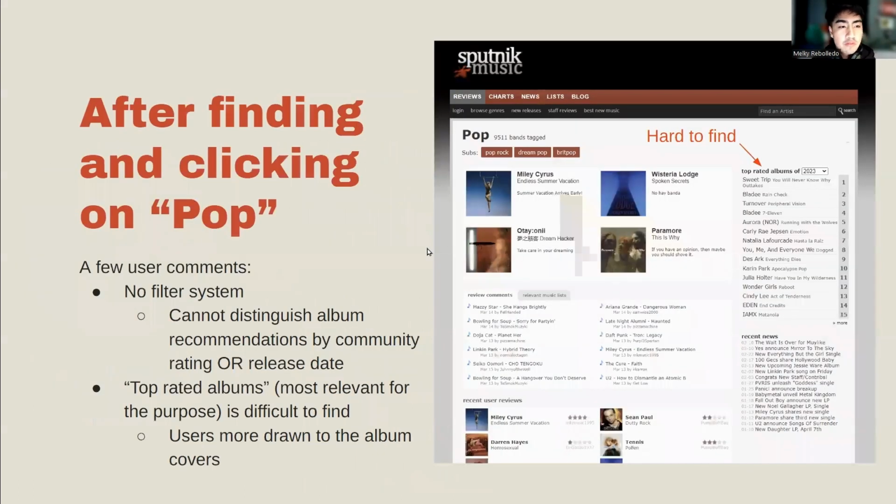So after finding and clicking on pop, a few users commented that there was no filter system. So you can't really filter albums by the community rating or the release date. Also, the top rated album section was pretty inconspicuous. It's difficult to find, and I feel that this is the most relevant information for the purpose.